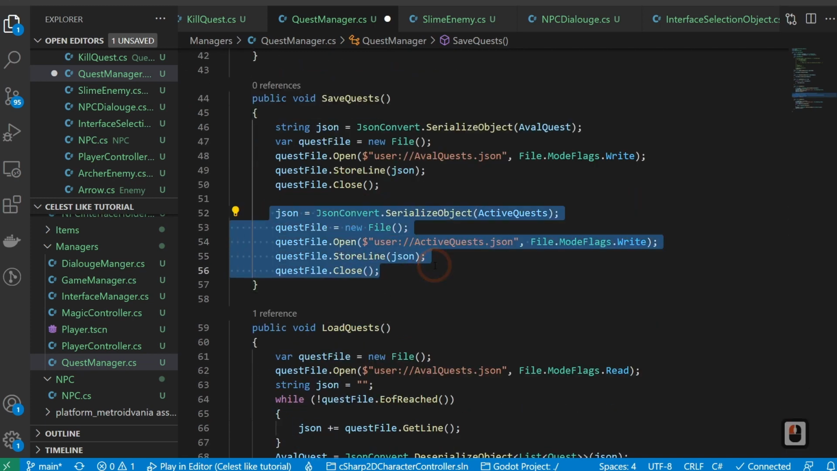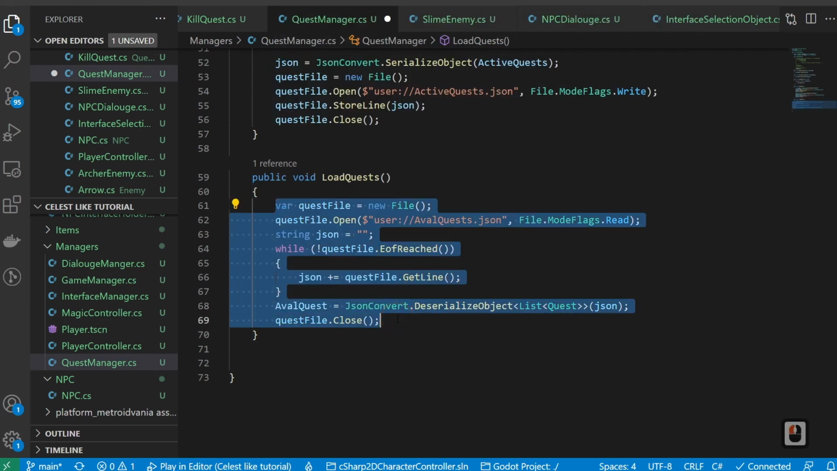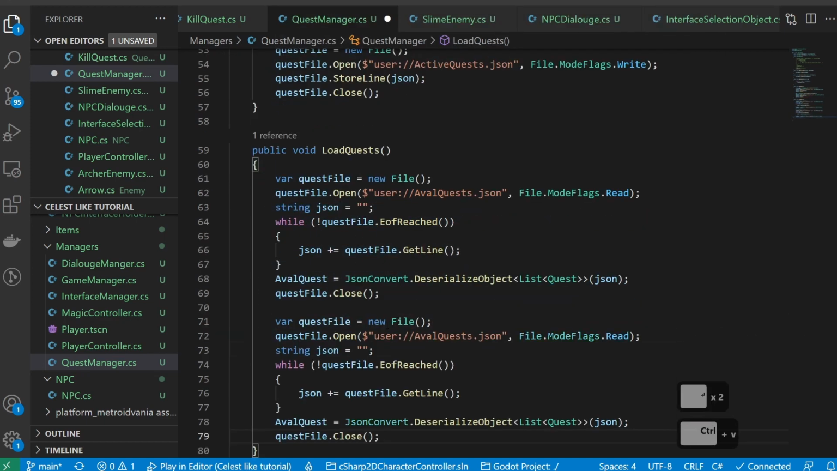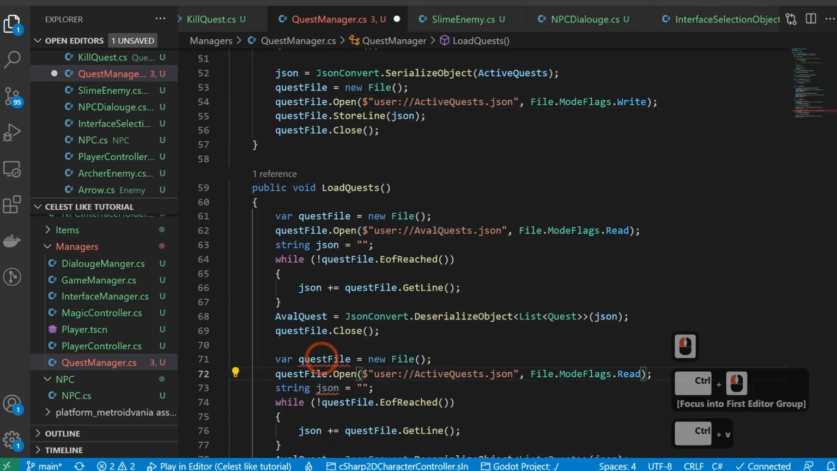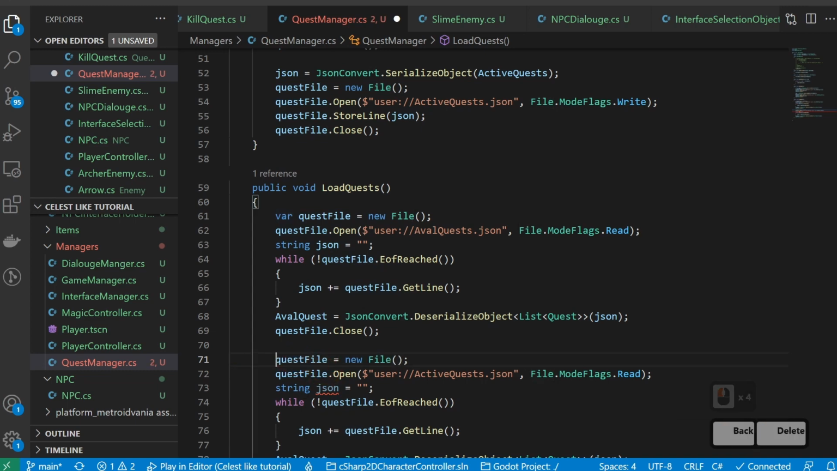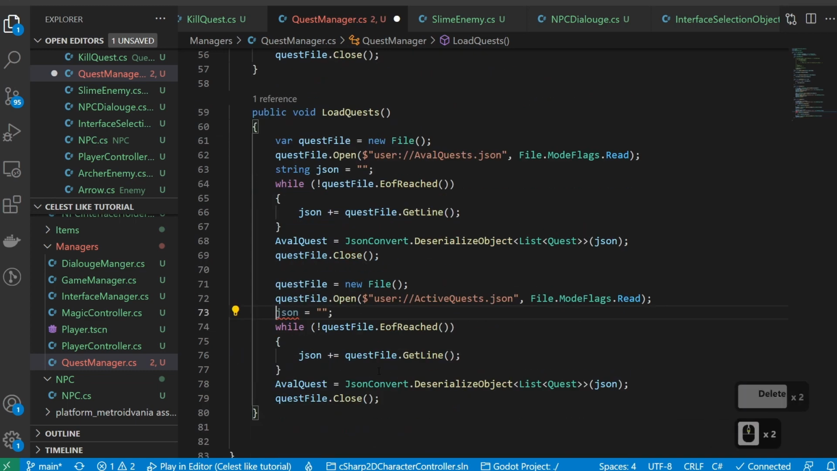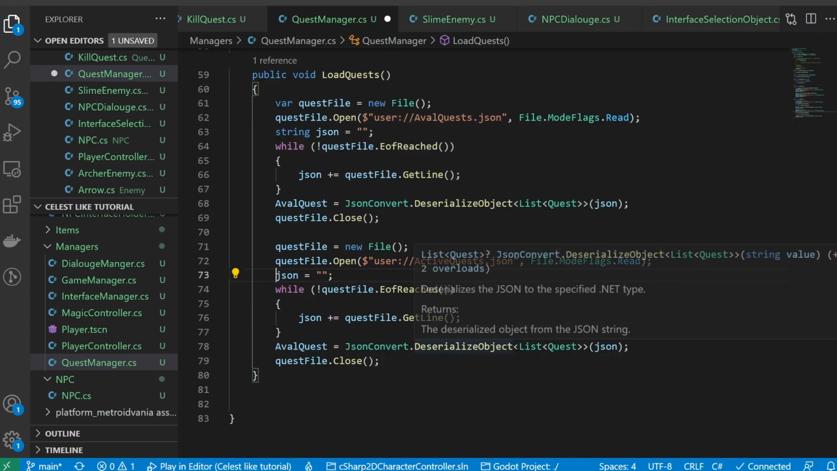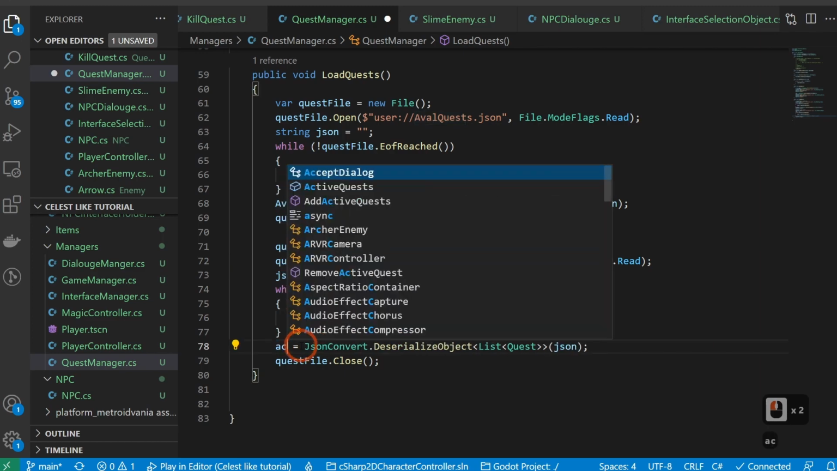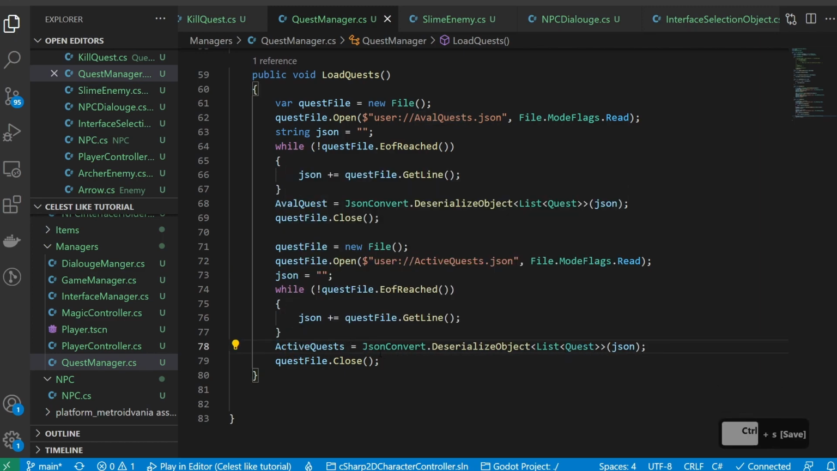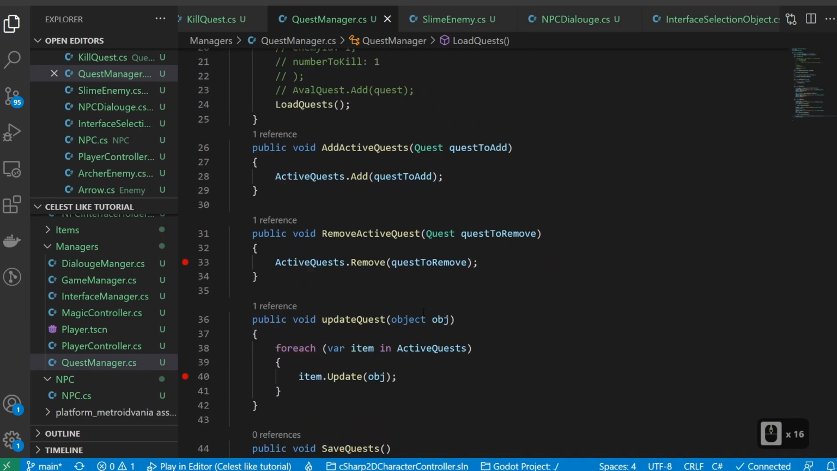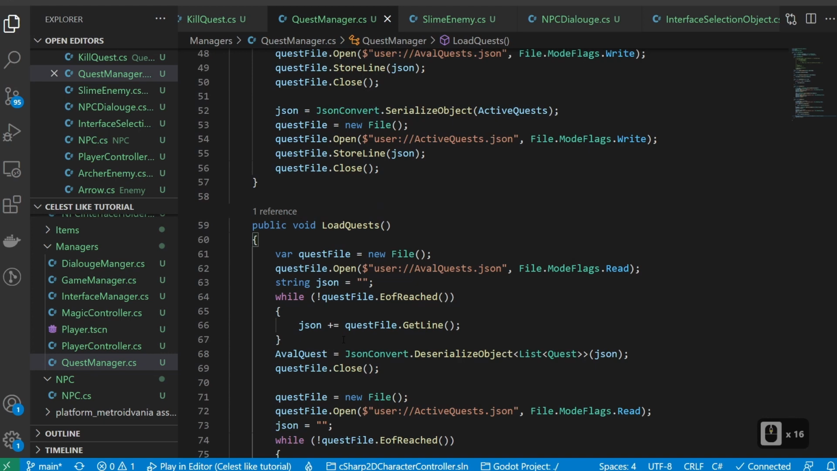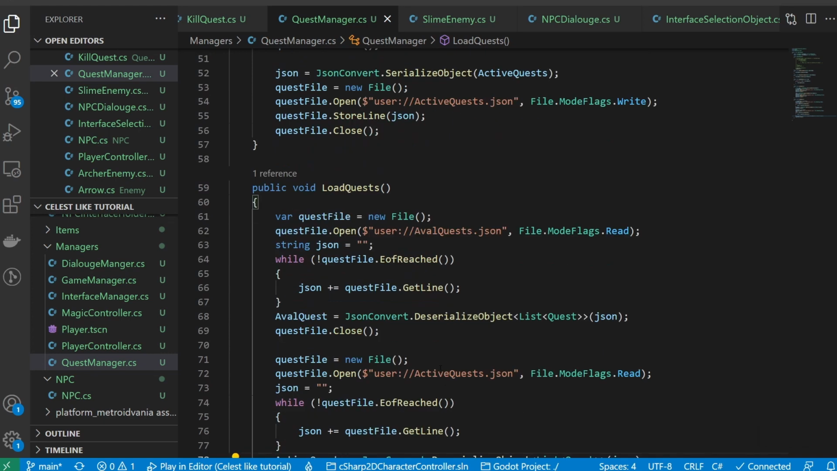And then we'll basically do the exact same thing down here. We're going to pull this, and we'll say active quests. We'll get rid of this var here and this string here, and that should do it for that. We're going to need to change this to active quests. And that should about do it. So now when the user saves and loads their quests, they can pull back their active and their available quests.